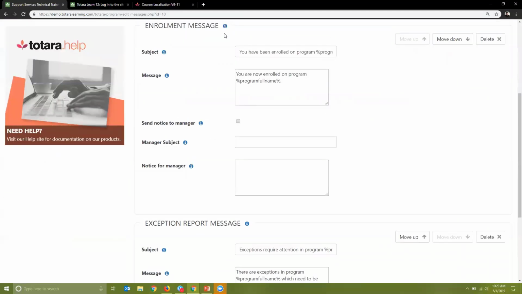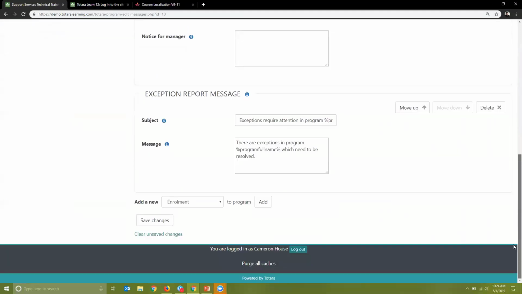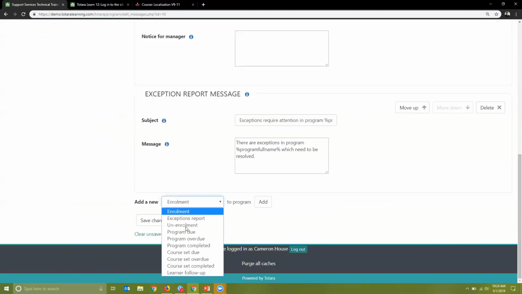So I could just come through and change the text as needed. If I want to send additional notifications around programs, I just go in and choose the event that's going to trigger it. Like for example, the program coming up due, I can say 2 weeks before it's due, automatically send a notification out.